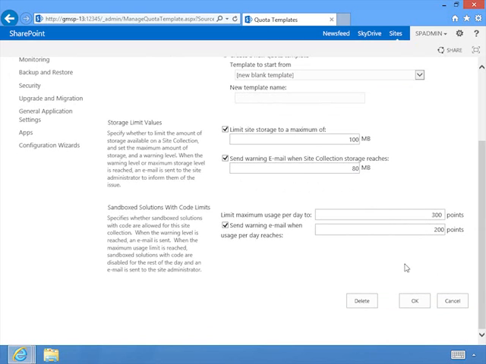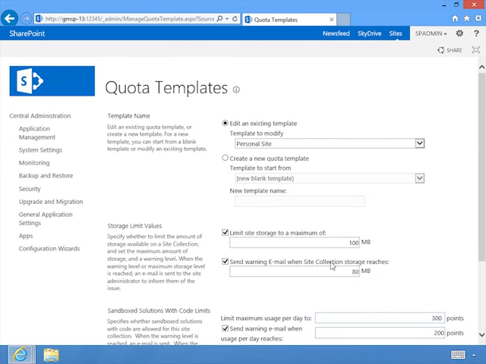We can also limit whether sandbox solutions with code are allowed for this site collection. And we can say how many points, and again set up email warnings. Now, we're not concerned with quota templates. We're not going to set any up, but I wanted to show you that you have the ability to do that.